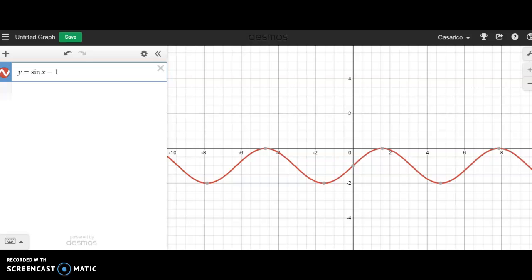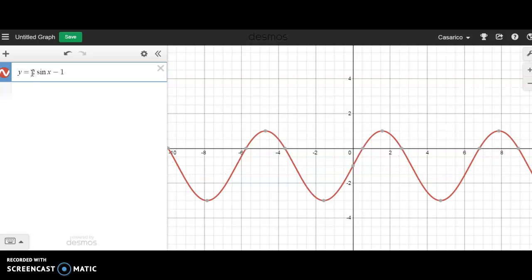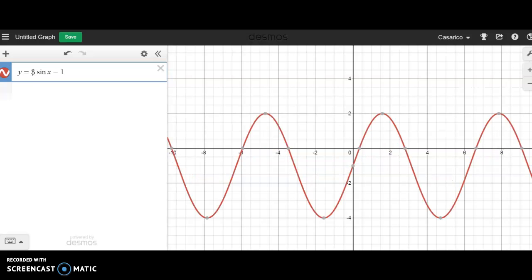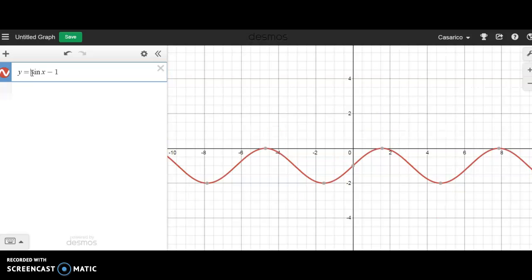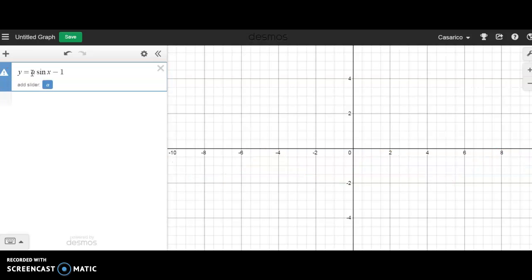Hi everyone. This video will be on adding sliders to Desmos and making your graphs move. So here we have y equals the sine of x minus 1. Now I could add an amplitude, right, 2, 3, and change the graph this way, but instead of adding a number, if I add a letter, right below, an add slider button pops up.